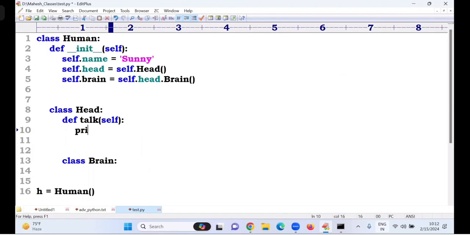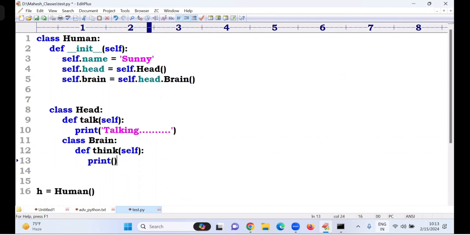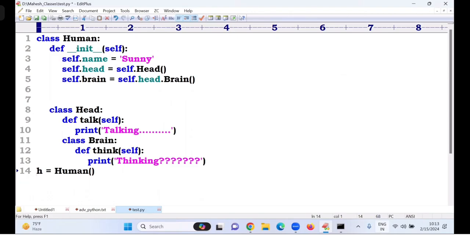Talk method, print. Always we are talking only, by using brain. def think method. So what we are thinking, we don't know, but we are thinking only always. So head contains talk method, brain contains think method.